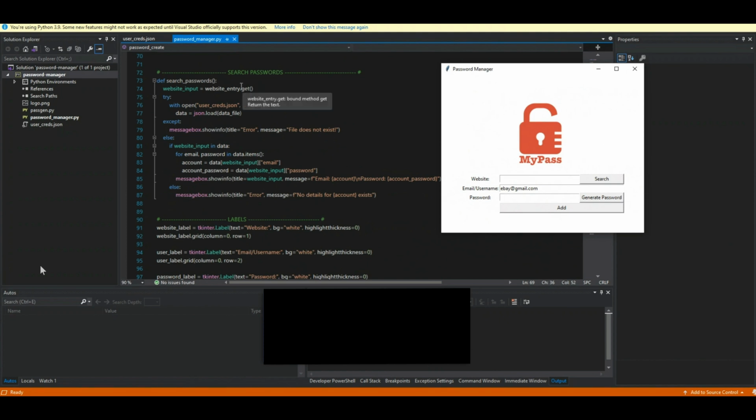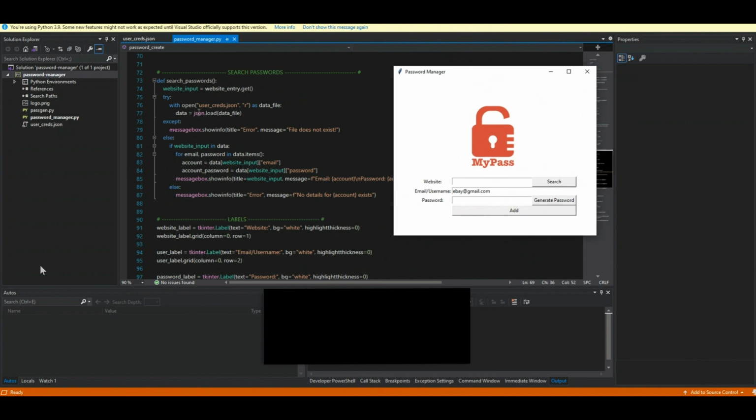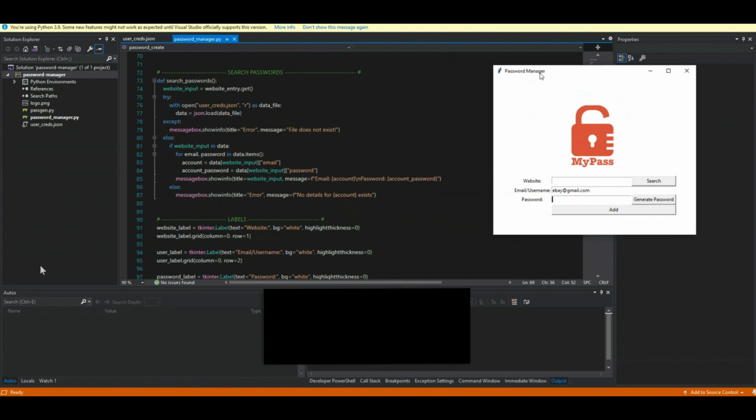And yeah, similarly with the search password. So this is for the search function. It's first going to, again, try to find that user credentials file. And if it doesn't find it, then it's going to say the file does not exist. If it doesn't find the password, the credentials inside of that file, it's going to say it doesn't exist.